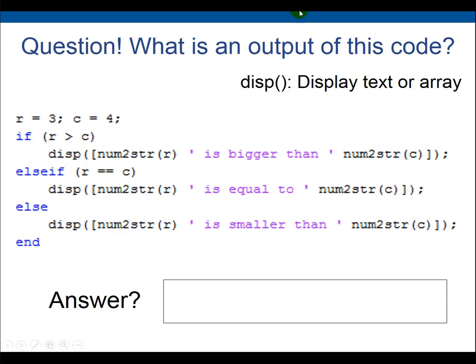Alright, let's look at it together. We have two variables: R contains 3 and C contains 4. If R is greater than C, is it true? No, it's not true, because 3 is smaller than 4, right? So it did not execute this one. It goes to the elseif, another if: does R equal C? No, right? It's 3 and 4. So this statement will be ignored and it goes to the else, then displays this.